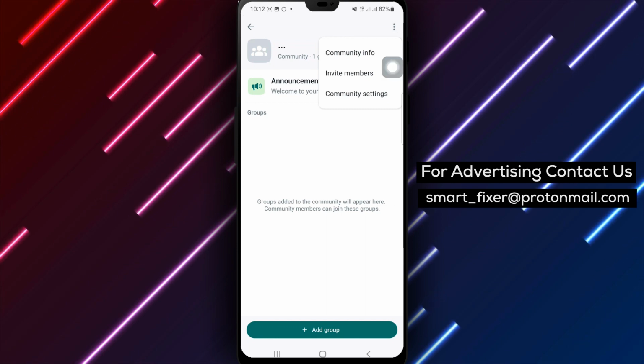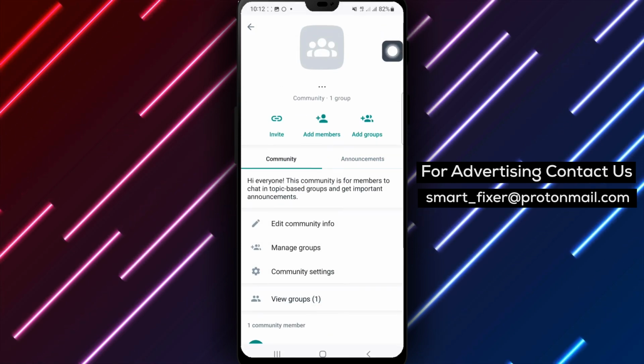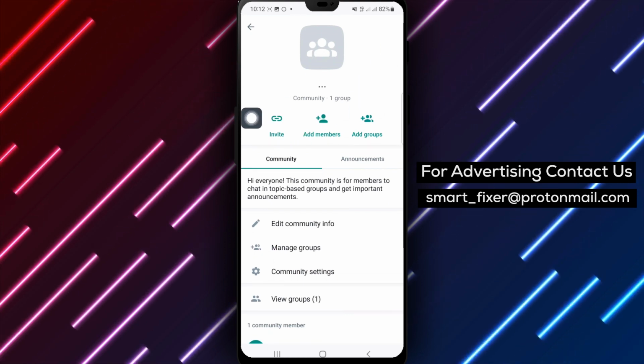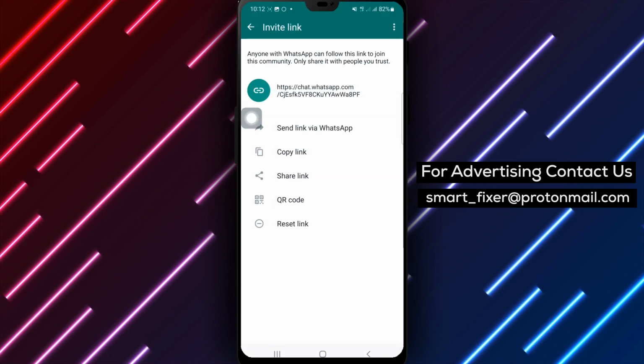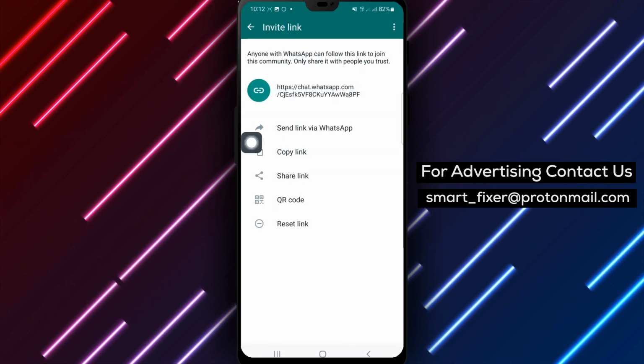Step 4. From the drop-down menu, select the Community Info option. This will take you to the information page of your community. Step 5. On the Community Info page, you will find an option called Invite. Tap on it to proceed.